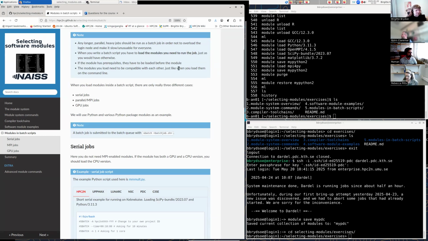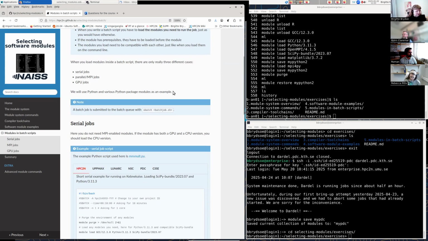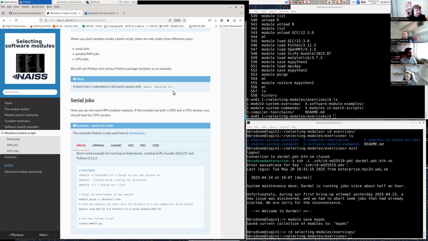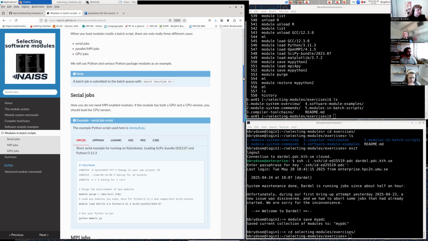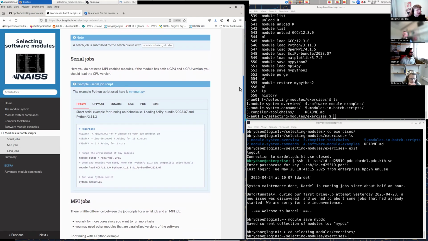And if it has prerequisites, the same, you need to load those also. And of course, they must be compatible, just like when you load them on the command line. There are 3 different cases. There are serial jobs, parallel or MPI jobs, and GPU jobs. I will use Python in this example to show you how.